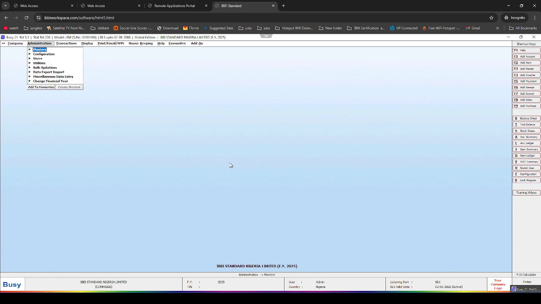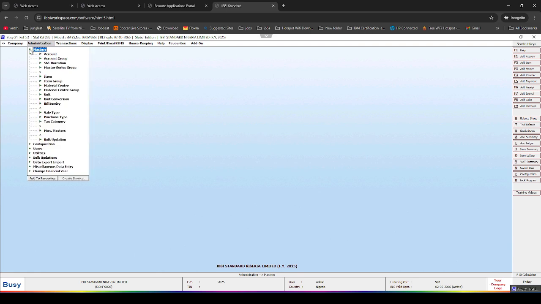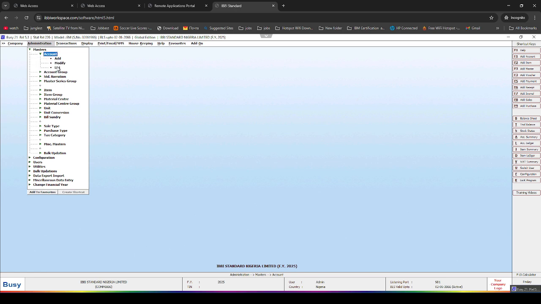So basically there is no information, that is, there is no transaction. So if you come to Masters, you see Account. For now, account here simply means your ledgers. For now there is no ledger, there is no customer ledger. That is what it means. For now you don't have what we call ledgers. So if you click on the list of ledgers, you will see it is empty.